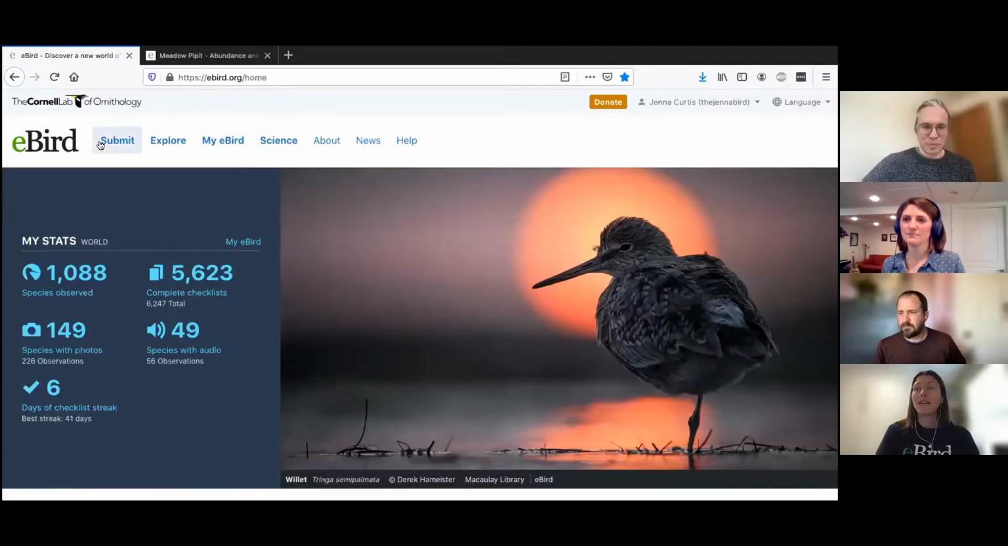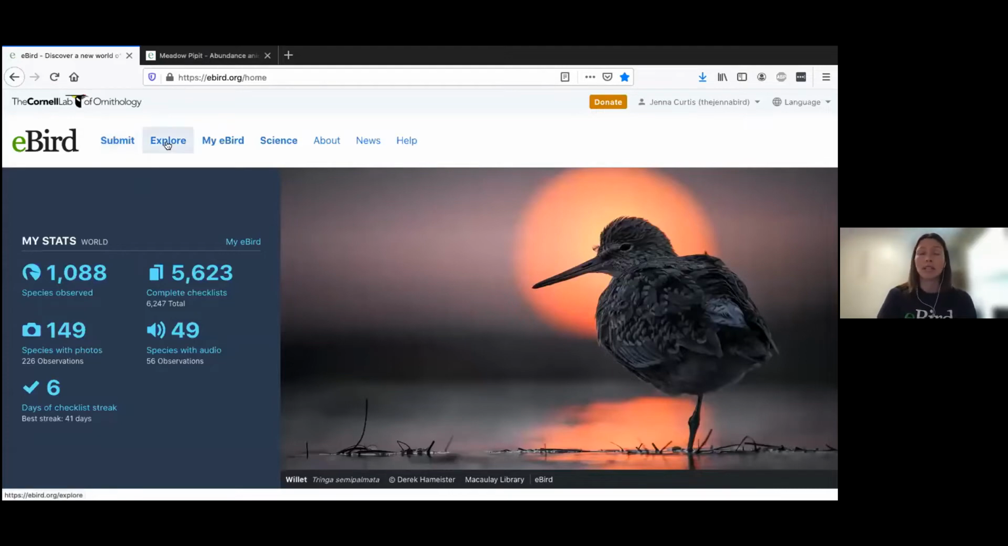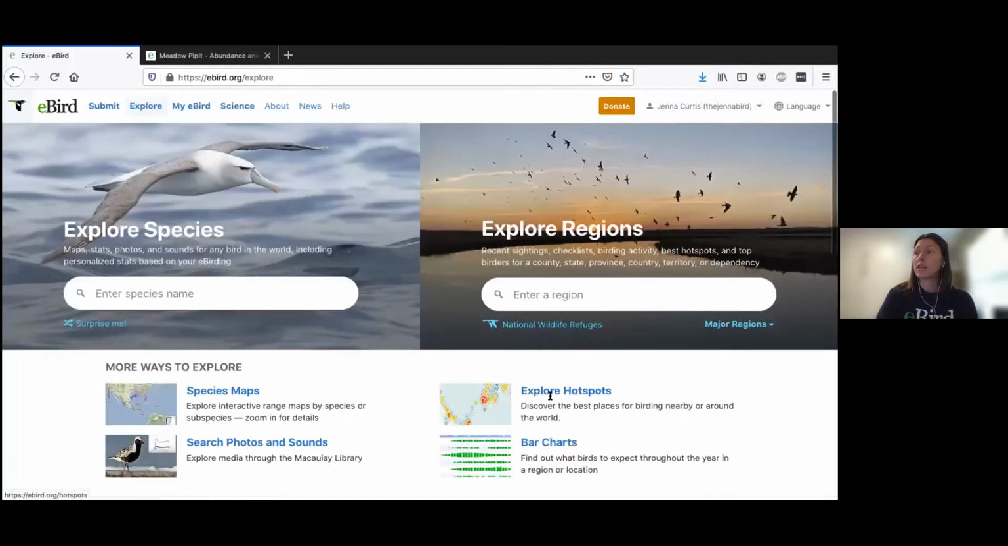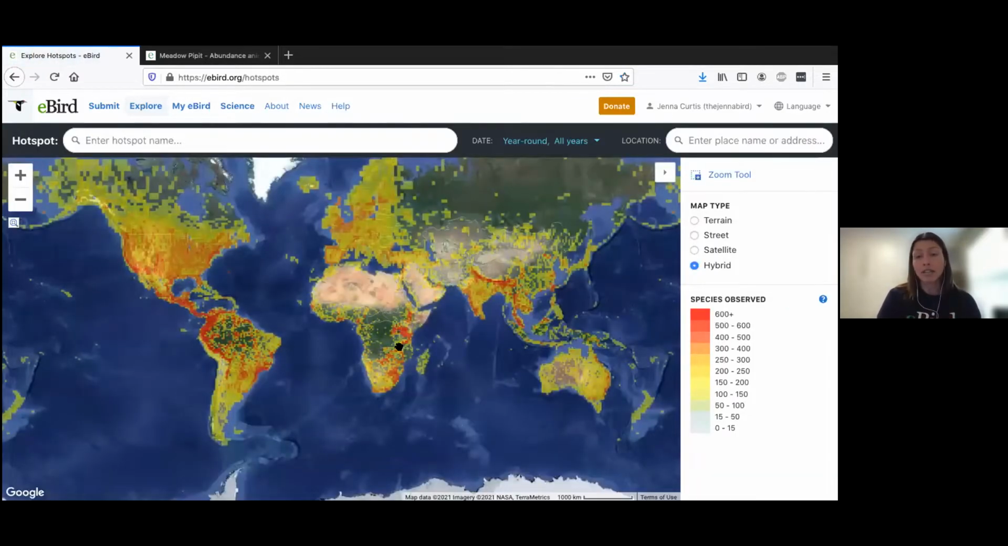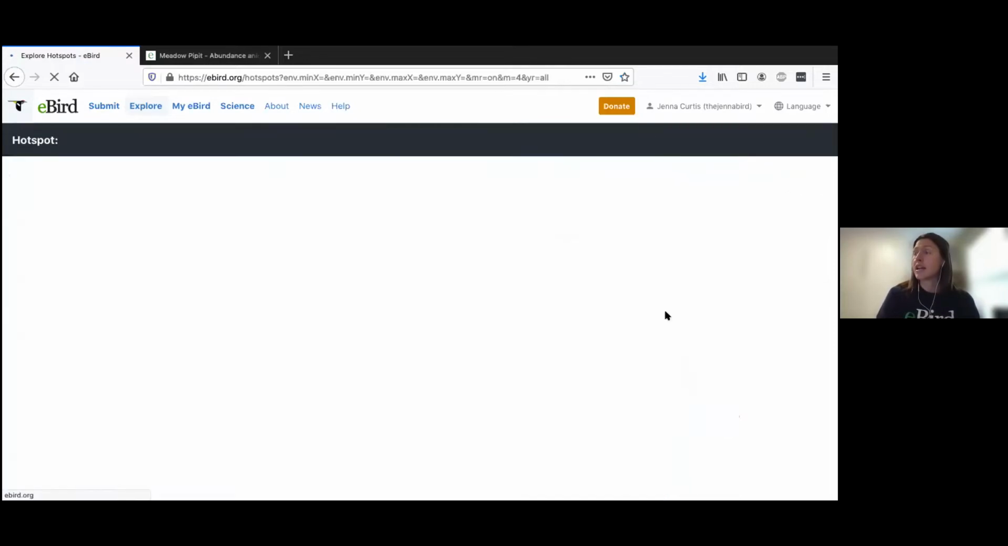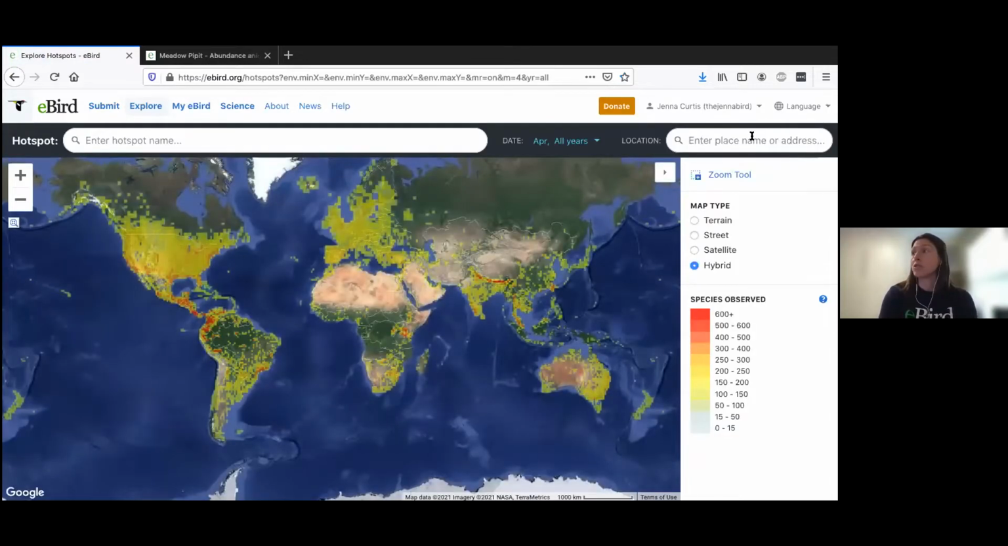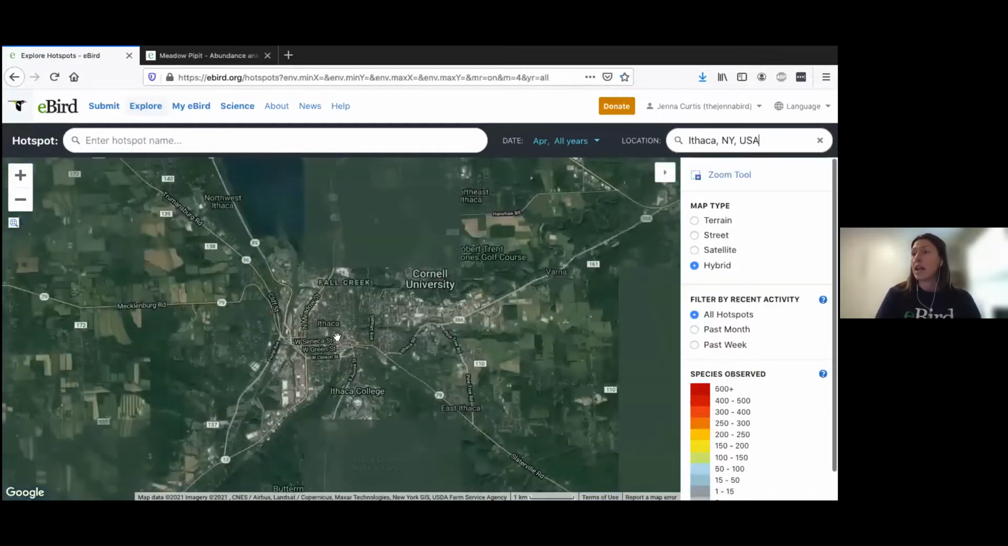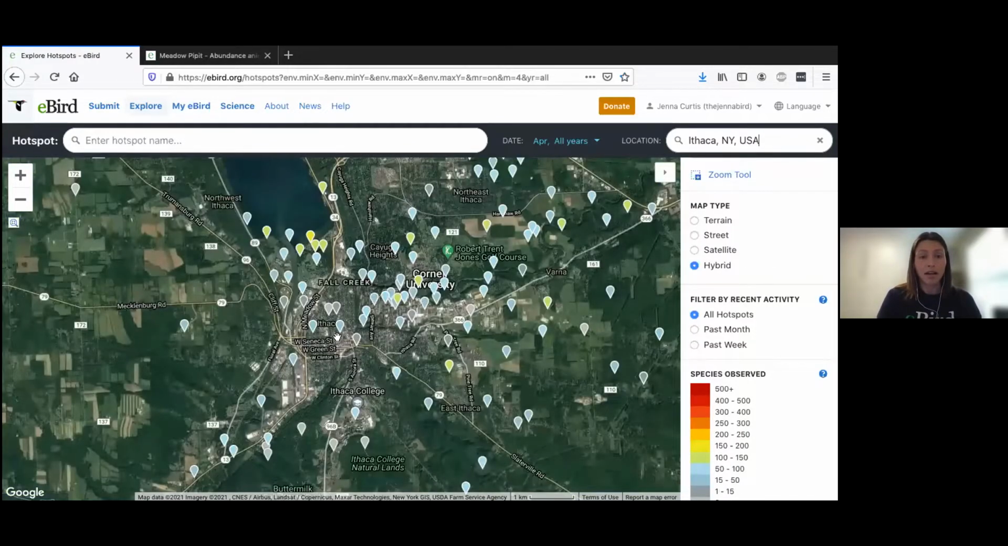All right, so here I am on the eBird.org homepage, and I'm going to click Explore. And then I'm going to go down here to Explore Hotspots. These are popular birding locations suggested by other eBirders. From here, I can set the date to April, our current month, and I'll zoom into my particular area of interest, which would be Ithaca, New York. What I'm seeing here on the map are birding hotspots colored by the number of species that have been reported from that location in April. The brighter the color, the more species I'm likely to see at that location based on the reports of eBirders.